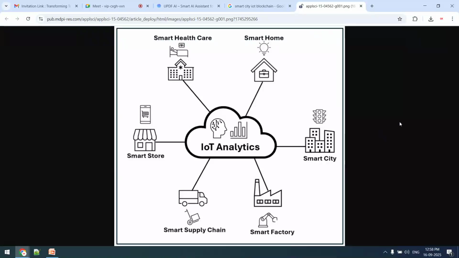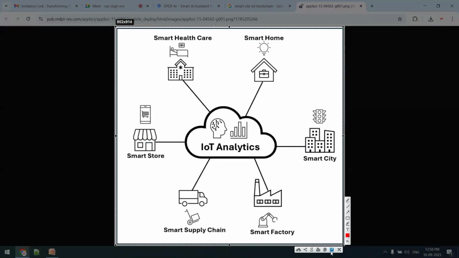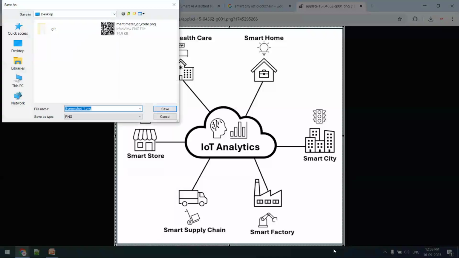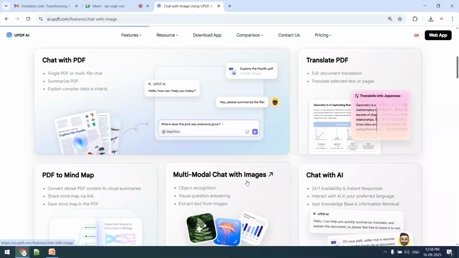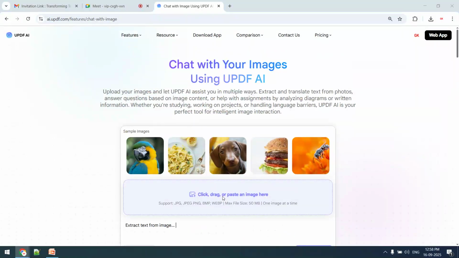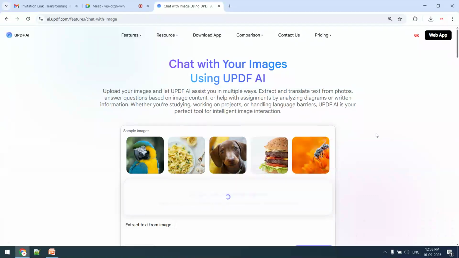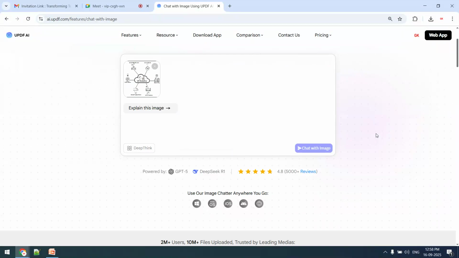For this, I will go for multimodal image chat. First of all, I will download this image. I am taking its screenshot. So screenshot 1 is downloaded. Now I will upload this on updf.com, and then you can see that I will ask the question in the context of this image rather than the entire world wide web. If I ask this question from ChatGPT, it will give me an answer globally from the entire www, from the entire large language model, from the entire database that it has.